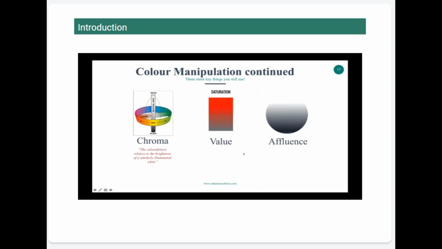Colour manipulation continued. Now this is in the test, and as I was looking at it, to be perfectly honest, value and affluence in the real world, if you said value to somebody, they'd be like, what? Actually, value is pretty much like saturation. It's the same wording, just for a different type of thing. The only difference I would say is chroma, and this image here was probably the best visual example that I could see to really explain chroma.